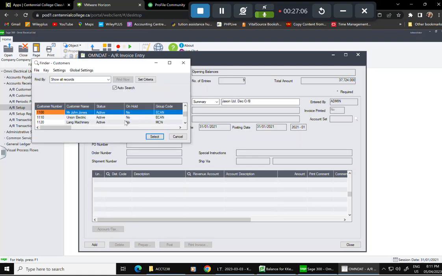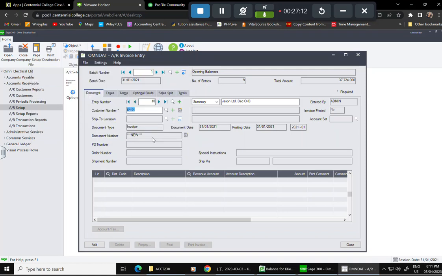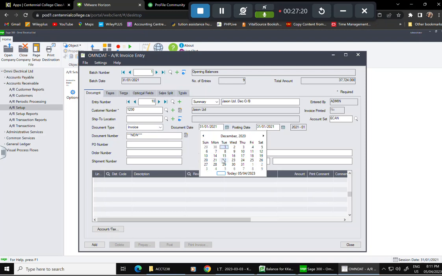In this case, this is a customer, and the customer is Jason Limited. We select it, and in this case it's an invoice, and when was the date? The date is December 12th, which is the last month. So December 12th, we tab it over, we say yes, and then the document number here is 1230. No, the document number, sorry, is 962.